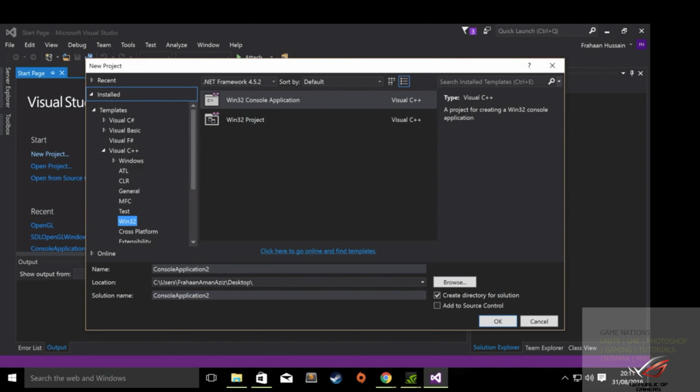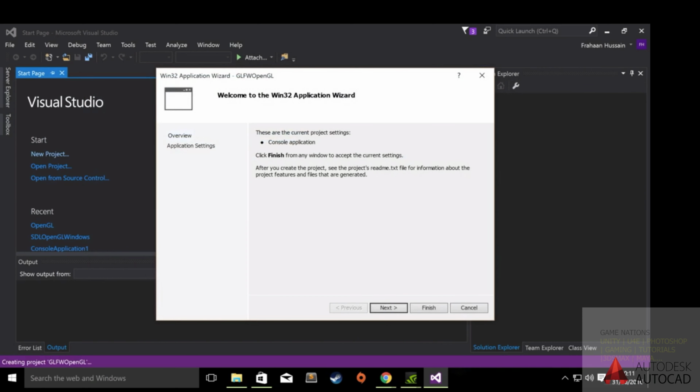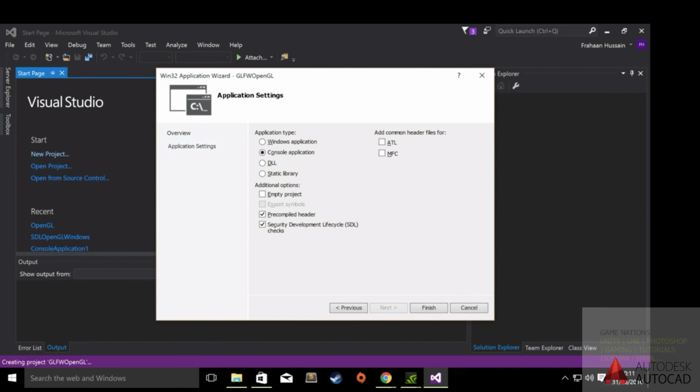You want to go to Win32 console application, name your project. I'm going to name it GLFW OpenGL. Click OK. Get this little pop-up that appears. Click Next. Click Empty Project. Deselect the security development lifecycle. Click Finish.